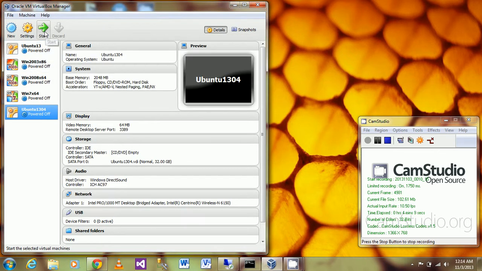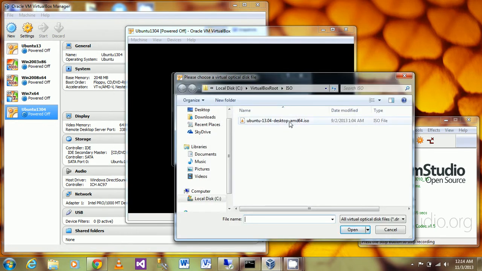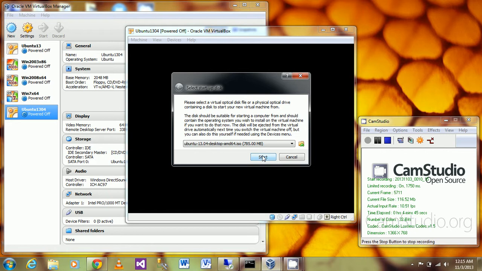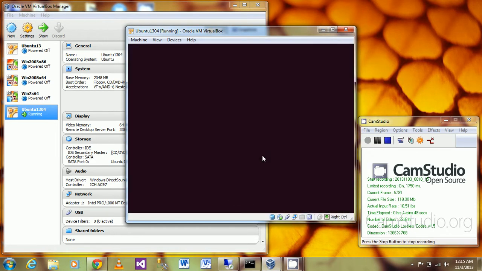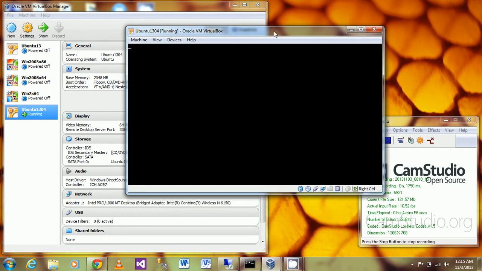Just going to start up the machine, and it's going to prompt me for the initial CD-ROM, the initial operating system I want to install. So this actually gets mounted as a CD-ROM. This is the version of Ubuntu that I downloaded, the ISO file, which is basically the image of the CD for the installation. So I'm going to choose this, and I'm going to click start, and it will boot off of that. If you look here at devices, it's going to boot off of that CD-ROM image and start installing Ubuntu.